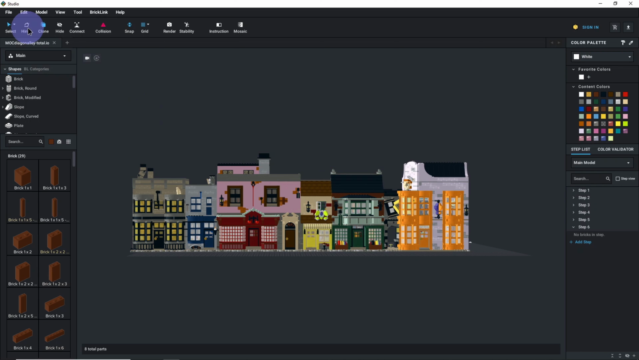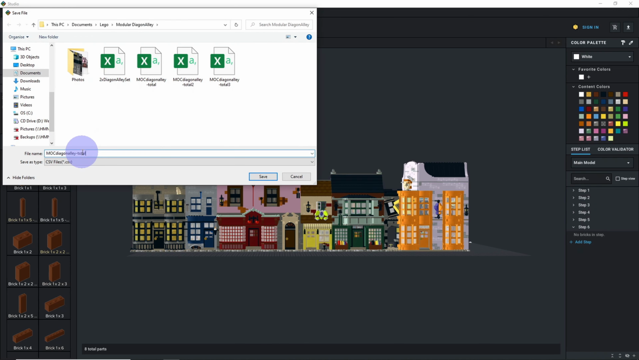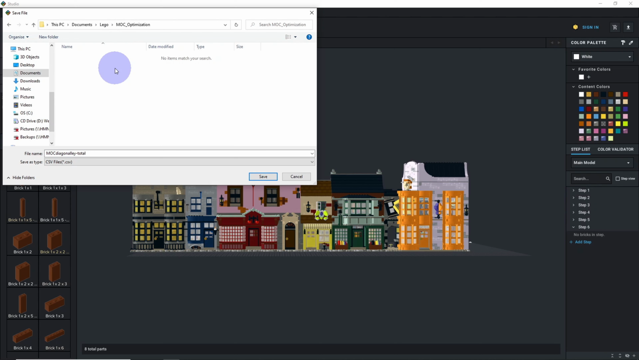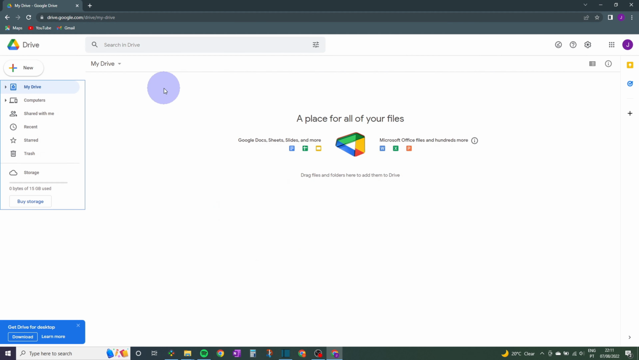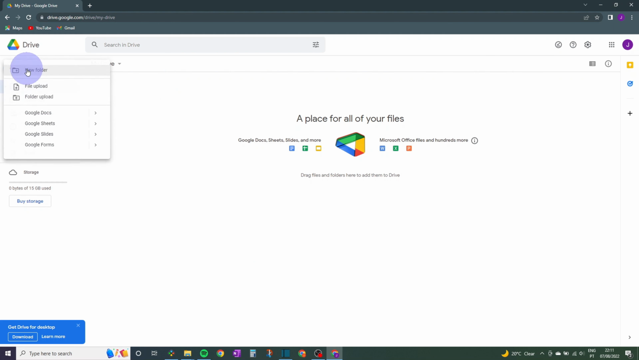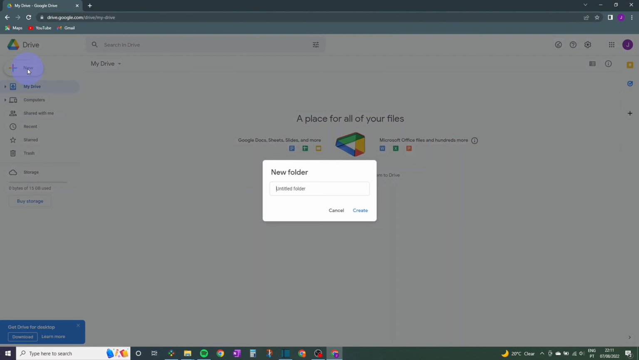In Studio, select File, Export as Parts List. Name your file and select where to store it in your computer. This is a CSV file that can be edited in any version of Microsoft Excel or using Google Sheets. I don't have Excel, so I'll use Google Sheets. I go to Google Drive, set up a folder by selecting New, Folder and giving it a name.